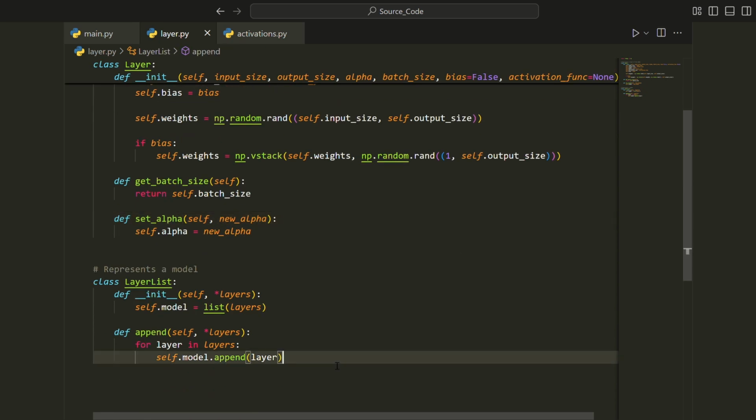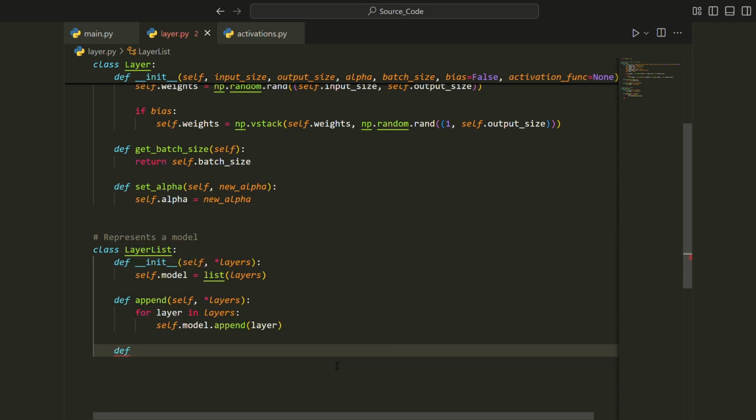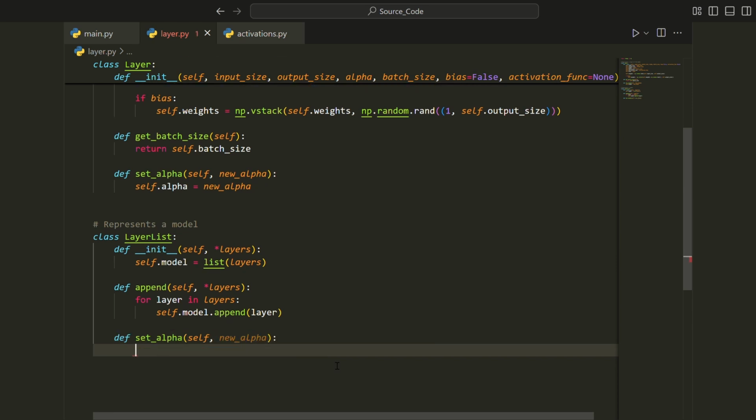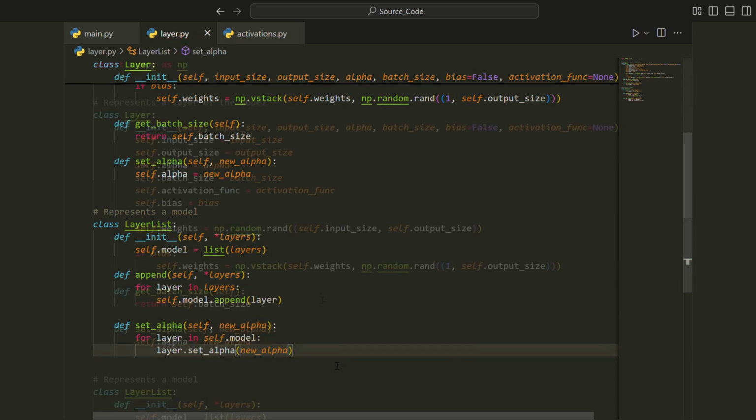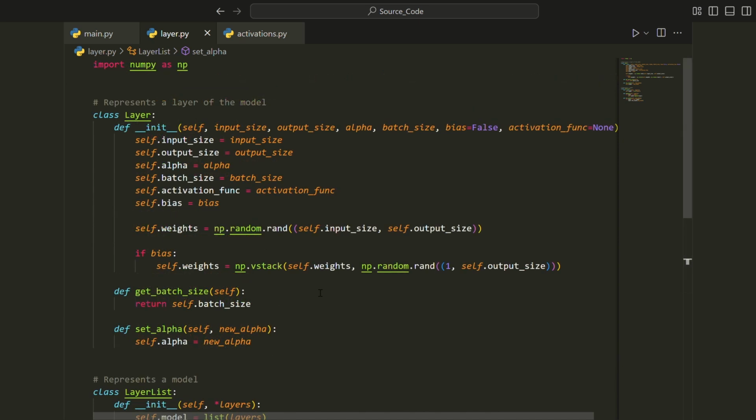And similarly, we'll need to write a set alpha method in the layer list class, because the layer list class is going to control the alpha value of every single layer in the model. So we're going to write set alpha. We're going to take a new alpha value and iterate through all the layers in the self.model list. That would look as follows: for layer in self.model, for each layer we call its set alpha method and pass in the new alpha value. So that's the basic structure of our layer and layer list classes.